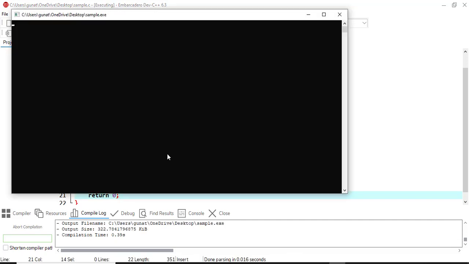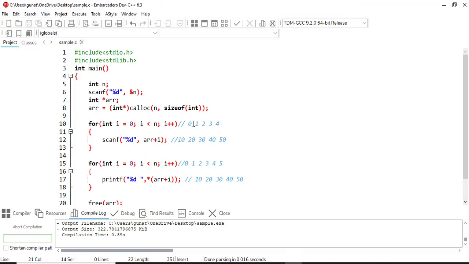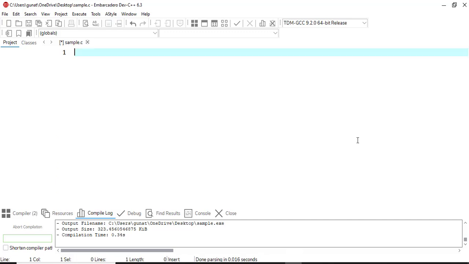Let me run the code now. I'll give n value as 5. I'll give 10, 20, 30, 40, 50 elements. I've got the output value. This is how I have to allocate memory dynamically for a 1D array. Now let's discuss how to dynamically allocate memory for a 2D array.